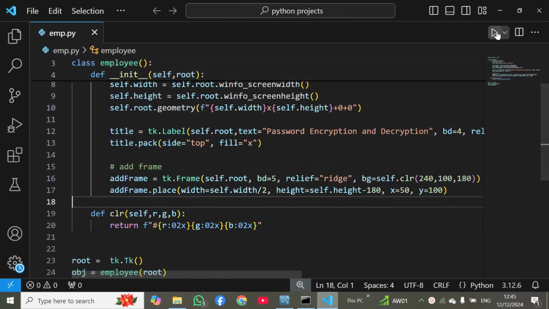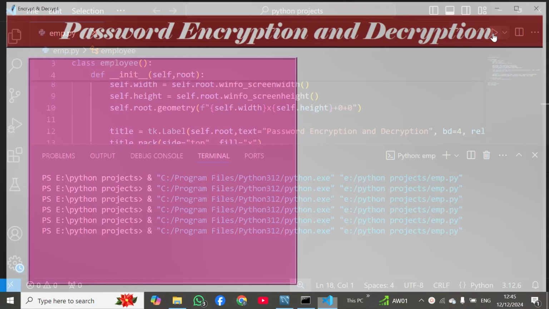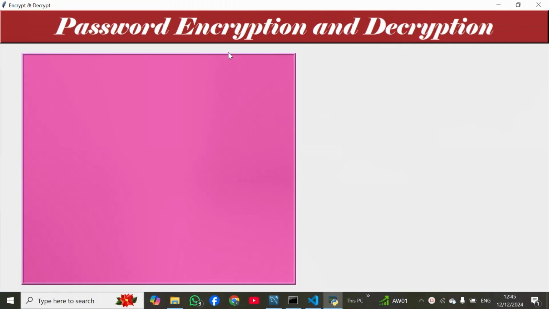I will save it and then execute it, and now in the output you will see a new frame. So this is our frame whose height is 180 less than the total height. This is 180 less, and this is padding 100, from here to here. And this is 50 pixel padding for the x-axis from here to here, and this is the total width.